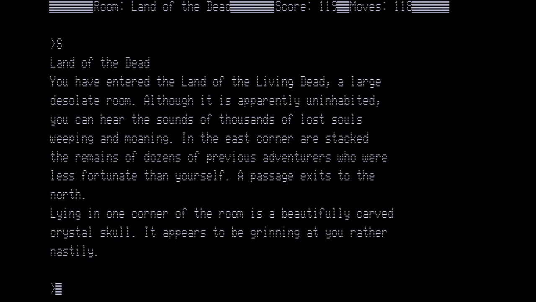You have entered the land of the living dead, a large desolate room. Although it is apparently uninhabited, you can hear the sounds of thousands of lost souls weeping and moaning. In the east corner are stacked the remains of dozens of previous adventurers who were less fortunate than yourself. A passage exits to the north. Lying in one corner of the room is a beautifully carved crystal skull. It appears to be grinning at you rather nastily.